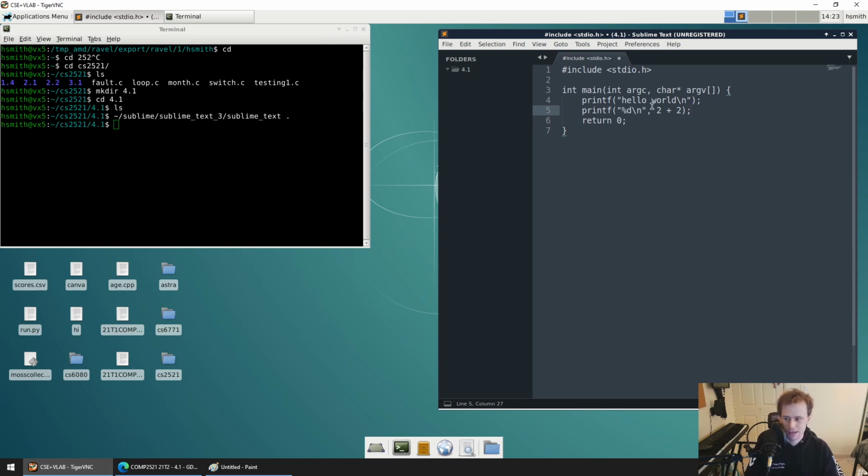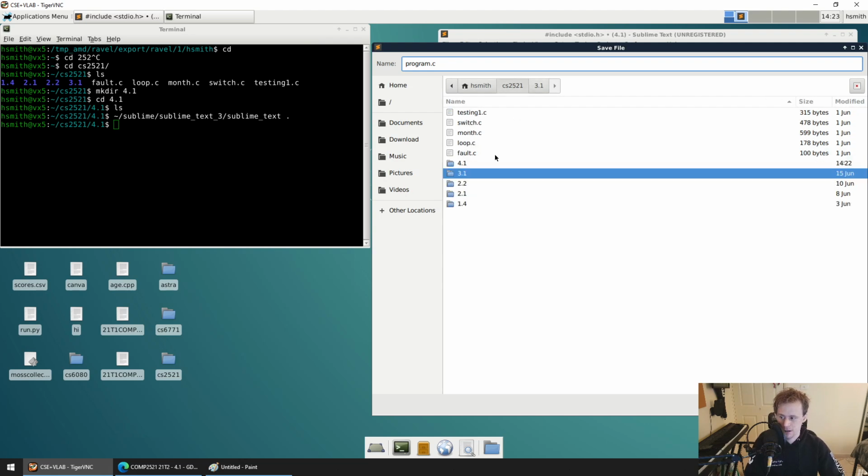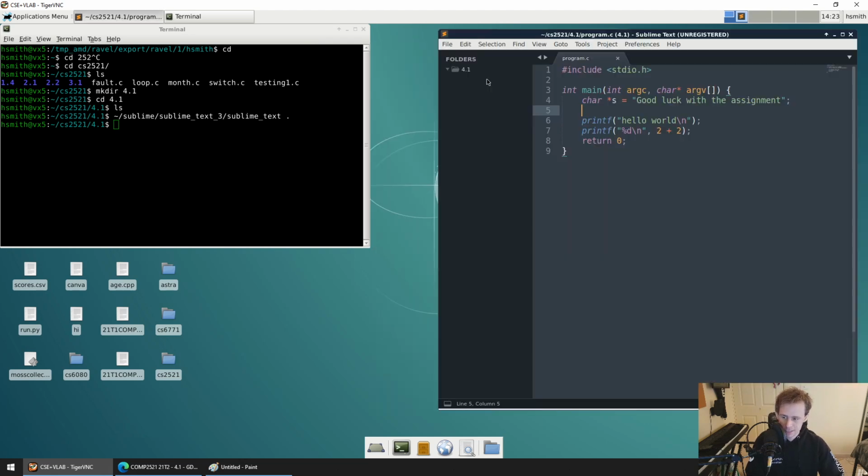Good luck with the assignment, but one character at a time. Oh, okay. I like that one. Good luck with the assignment, and let's print one. Let me save this as a file first, program.c. We need that syntax highlighting. See, doesn't this feel a bit easier and nicer than trees?